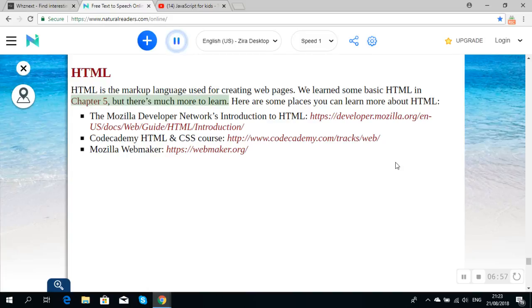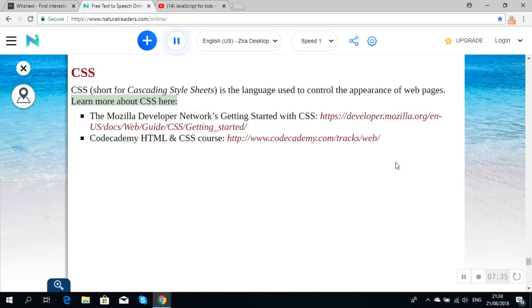To create websites, you need to use some HTML and CSS, along with JavaScript. We covered some of this in Chapter 5, but there's much more to learn. Here are some places you can learn more about HTML. The Mozilla Developer Network's Introduction to HTML, https://developer.mozilla.org/en-US/docs/web/guide/html/introduction/. Codecademy HTML CSS course: http://www.codecademy.com/tracks/web/. Mozilla Webmaker: https://webmaker.org/.